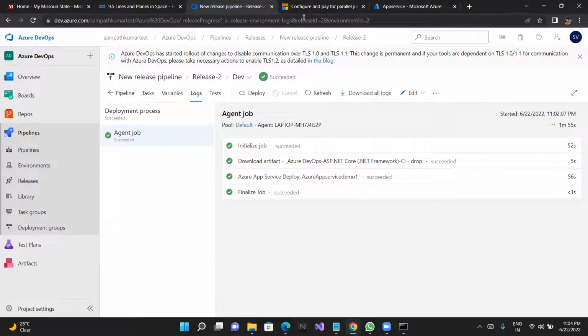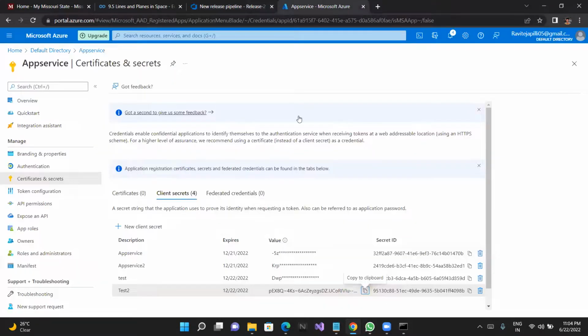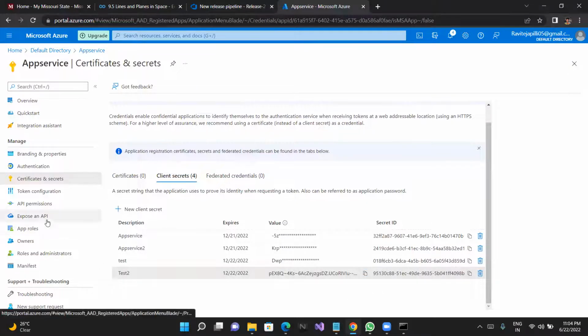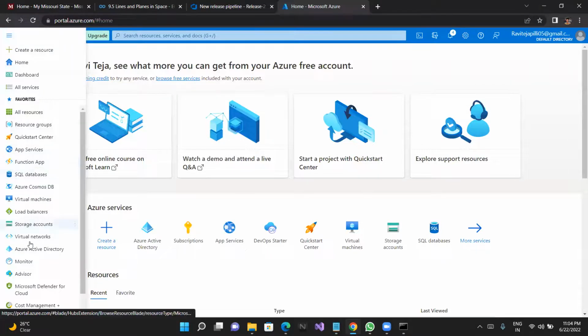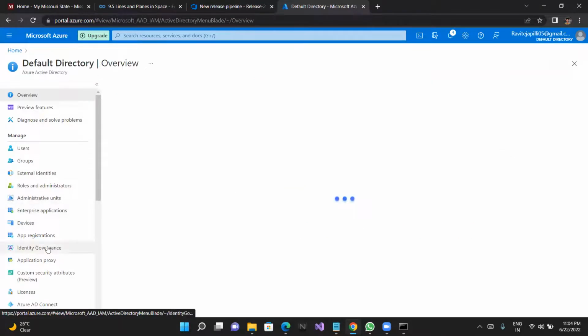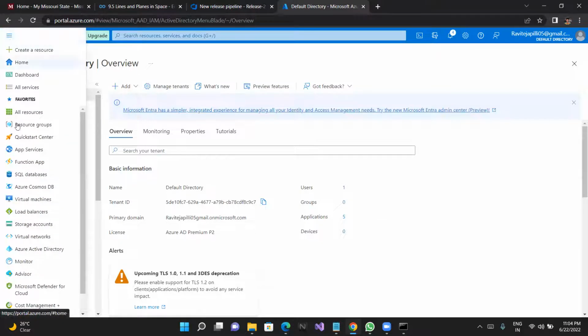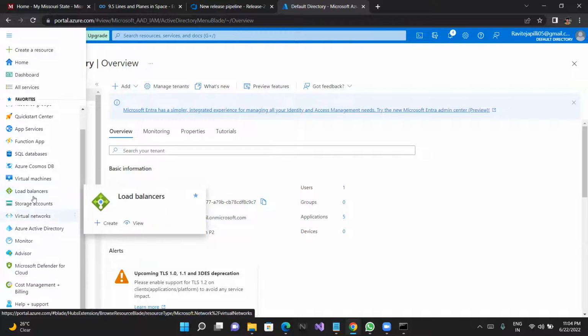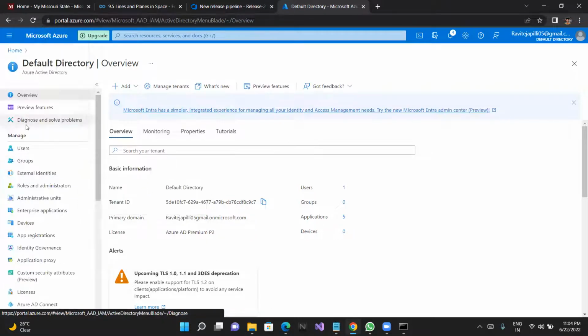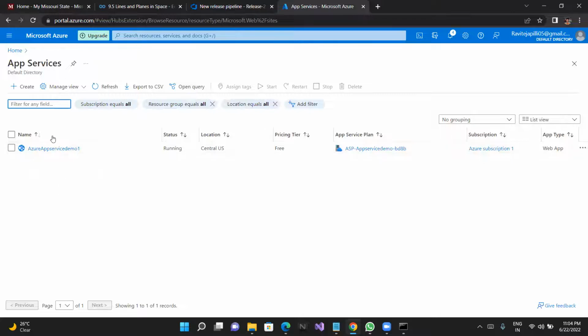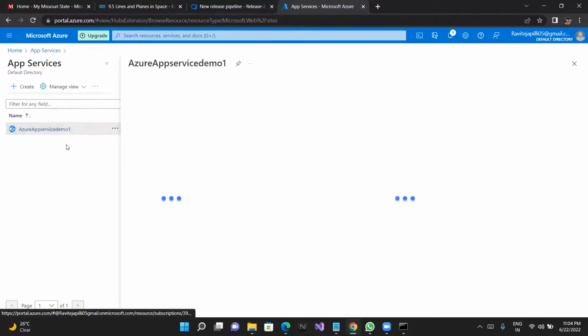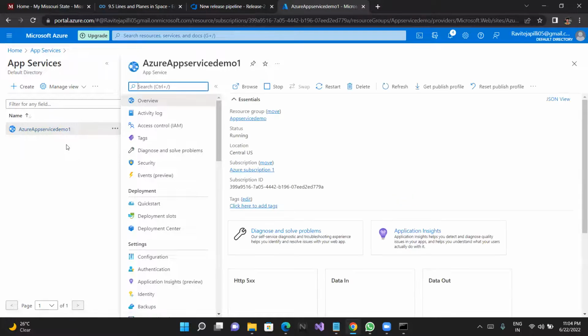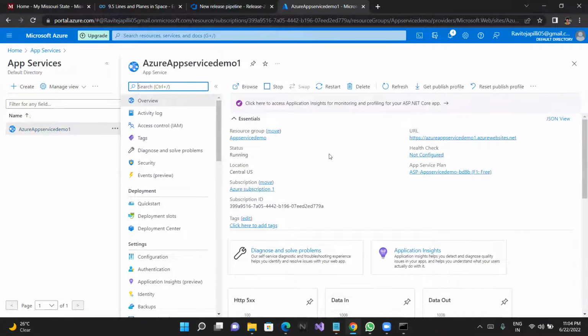Okay. So now let's go to the Azure portal. So here, let's go to the app service. Go to home, app services. No, not that default directory, not this one. This is app registration. We'll have to go to app service. Little above, I got it. Click on the app service demo. Now click on the URL here.